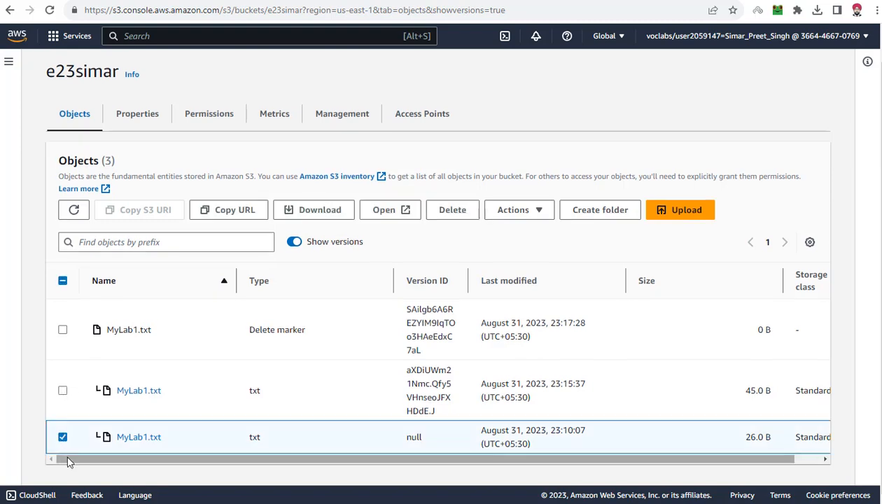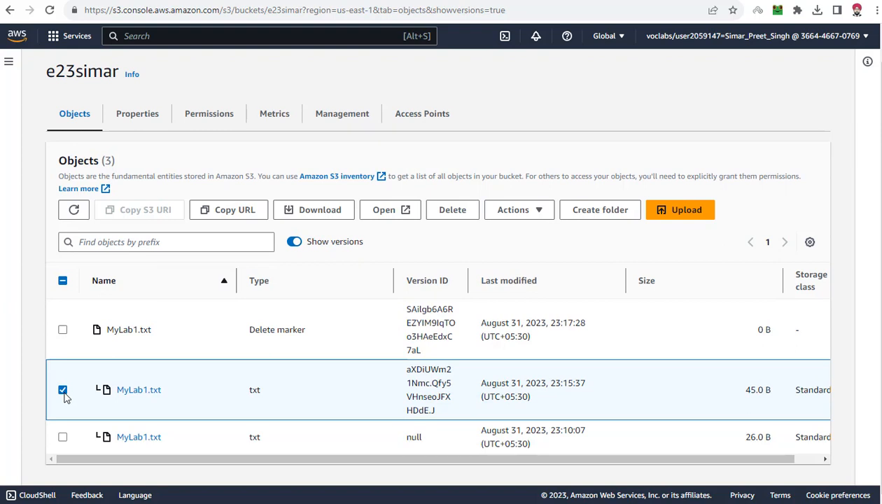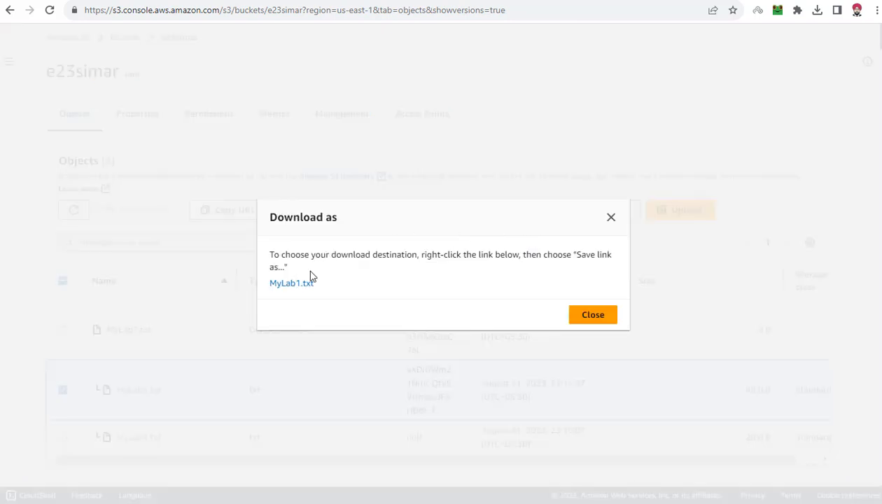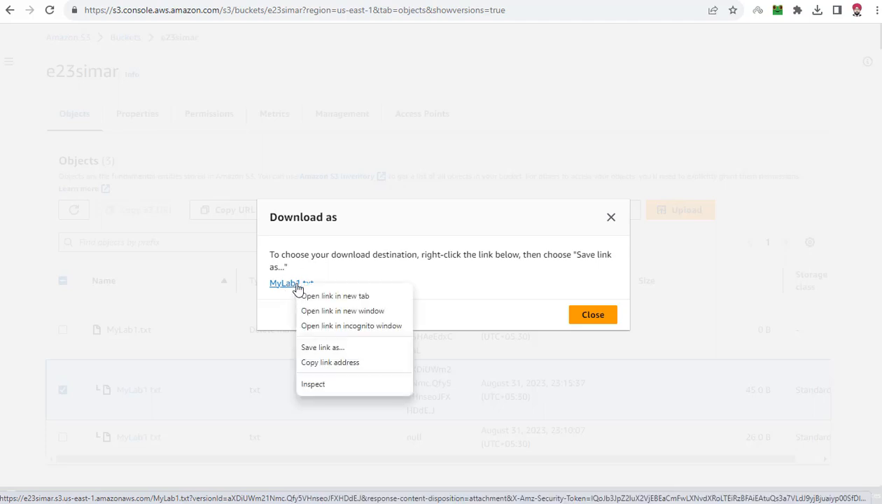So this is your old file, this is your latest file. If you want to recover the latest file, you need to select this file, navigate to actions and click on download as. As soon as you click on download as, a box will appear in front of you, which gives you the option to right click the link and choose save link as. To download this file, just right click and click on save link as. The file will be downloaded to your system.